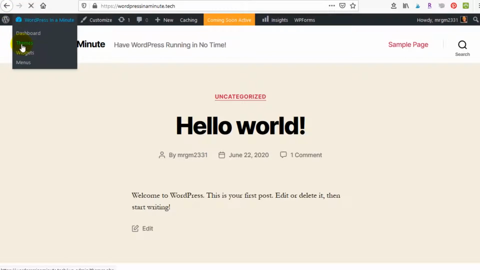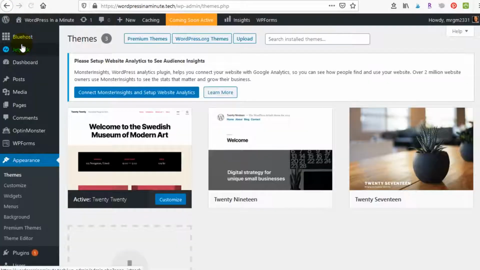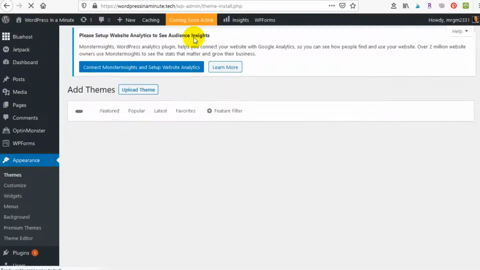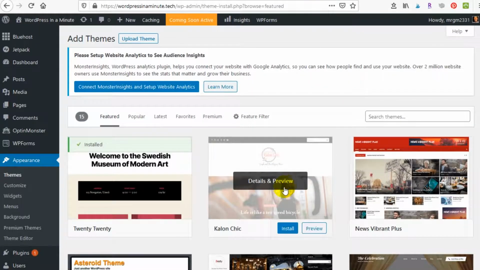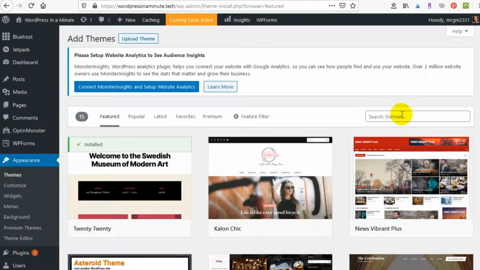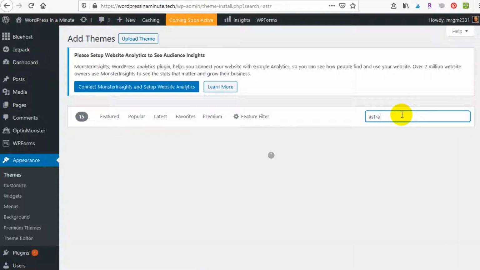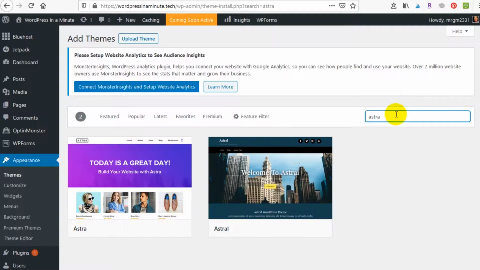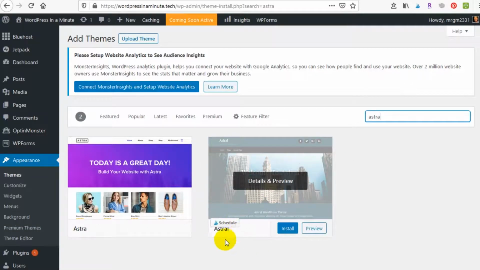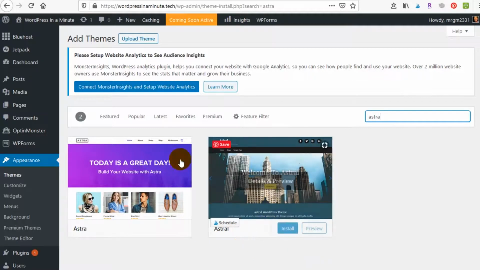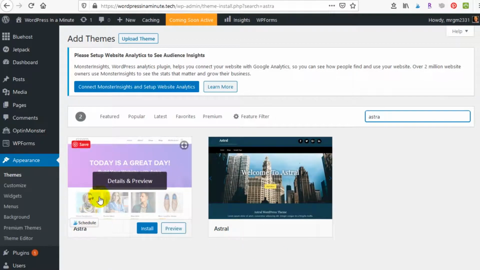So let me go back to themes, and then let me go back to the WordPress.org themes, which are your free themes. And that gets us back to where we were. So what I want you to do is put your cursor into this box and type in Astra, A-S-T-R-A, and then hit enter to search. So here is the Astra theme. Now there's also an Astral theme, A-S-T-R-A-L. I don't want you to use that one. I want you to use Astra.